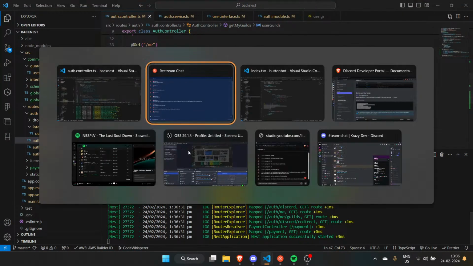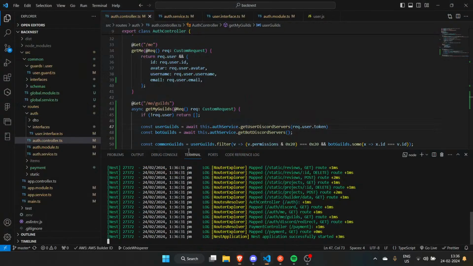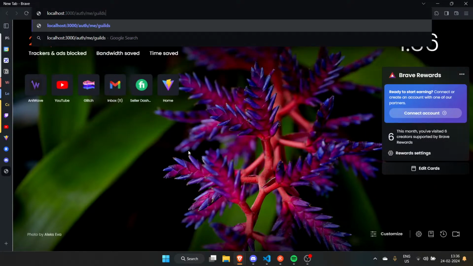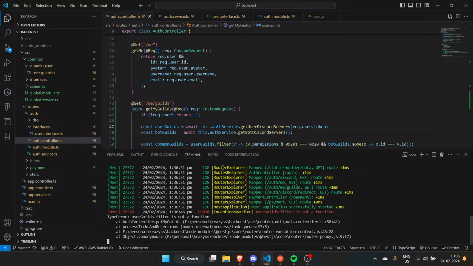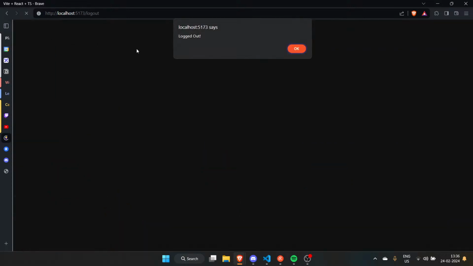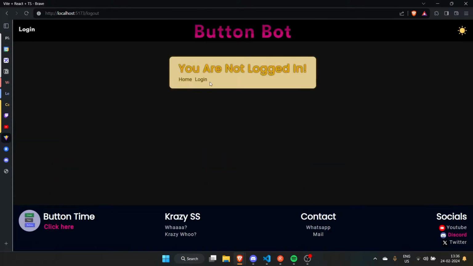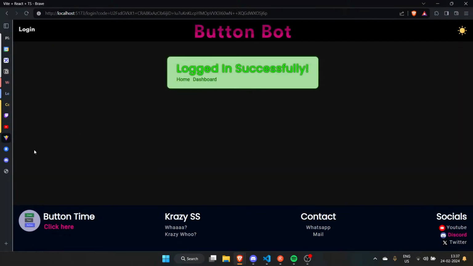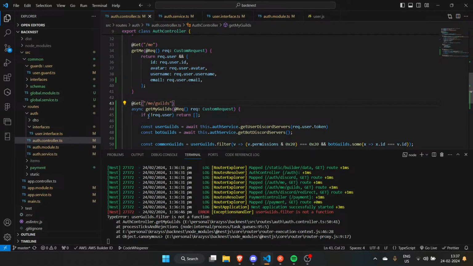Let's find out. So if I go on localhost 3000, auth/me/guilds, it will hopefully work, but that didn't work. Oh, because they don't have my access token. Let me log in again. I want to console log it, but if I console log my access token, I'll get in trouble here, so we cannot take that risk. Now if I reload this thing, it might work. An empty array.